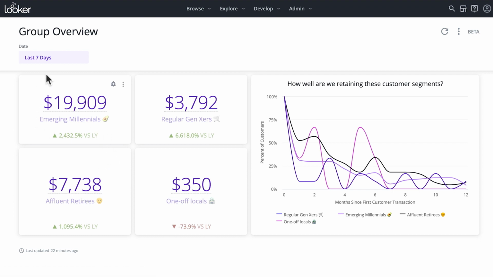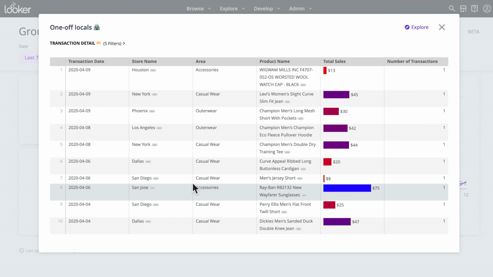So it looks like we're performing very well with those emerging millennials, while not performing so great with those one-off locals. We might want to drill into those one-off locals to see why we're not performing so well. Since Looker is sitting on top of your BigQuery database, we can always see what lies beneath any of these aggregate values and get down to the most granular row level of detail.